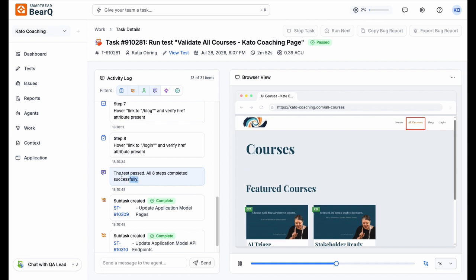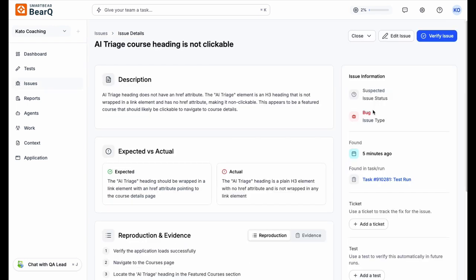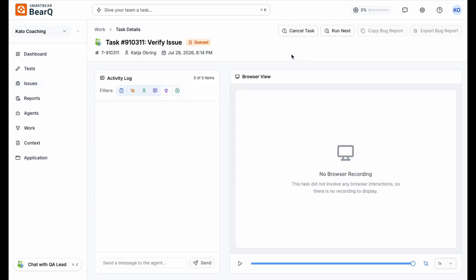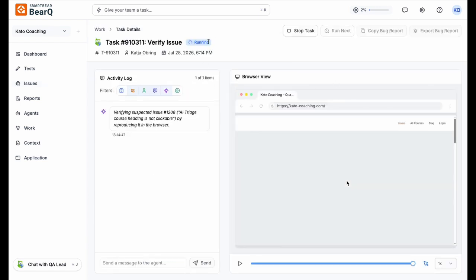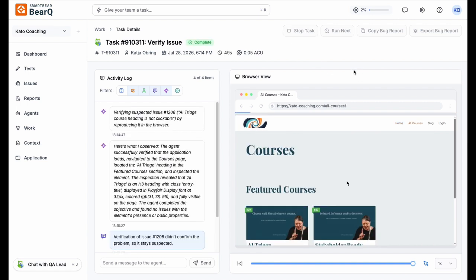I am a little bit confused that it tells me here that all tests have passed. And let's see what we can do with that. Verify issue. So now it does another run to check this issue out. Okay, so here we have the verdict.